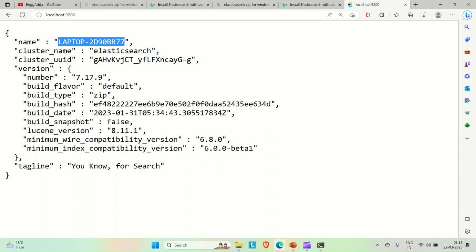And the build type is zip. Everything you get about the Elasticsearch. The tagline for Elasticsearch is "You Know, for Search." So this is how you can install Elasticsearch. In the next video, I will show how you can implement Elasticsearch in a Spring Boot application.